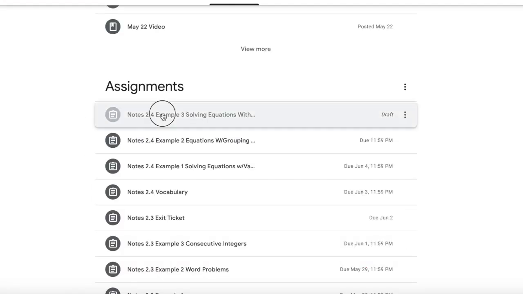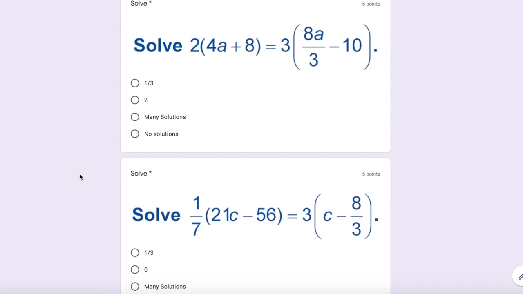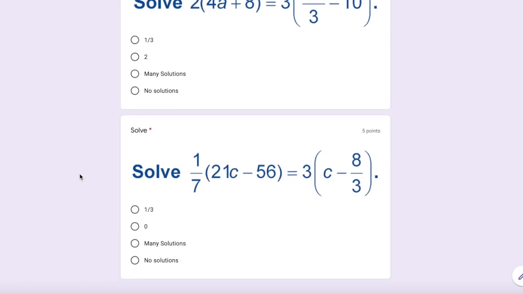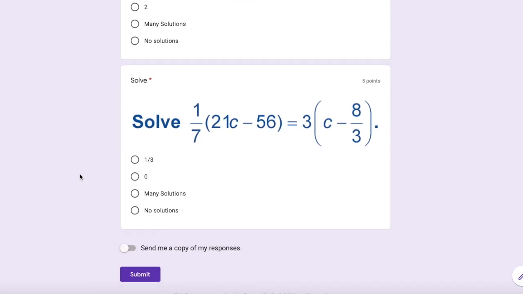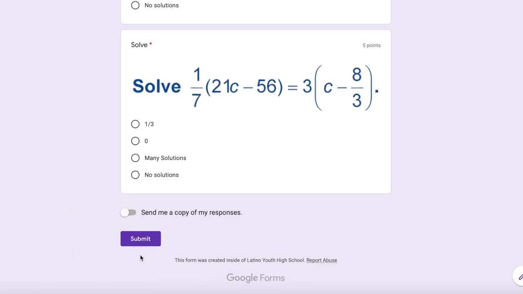Alright, so now, as you turn to the assignments category, click on notes 2.4, example 3, solving equations with special solutions. You have two problems. Like I said, if you get the same number on both sides, it has many solutions. If you get different numbers, then it has no solution. And that's it for the assignment.